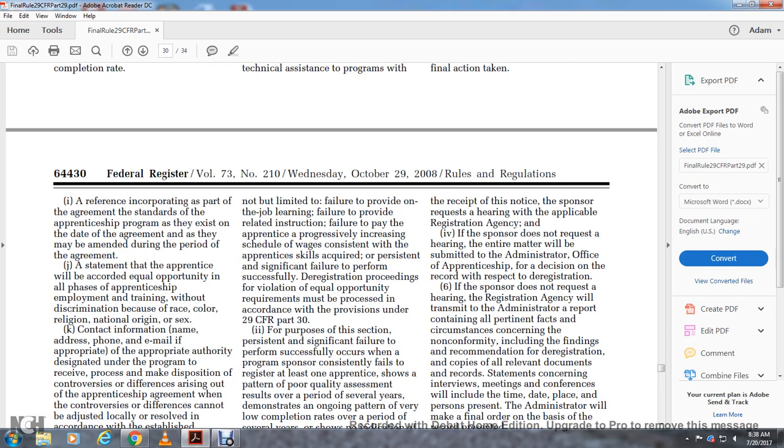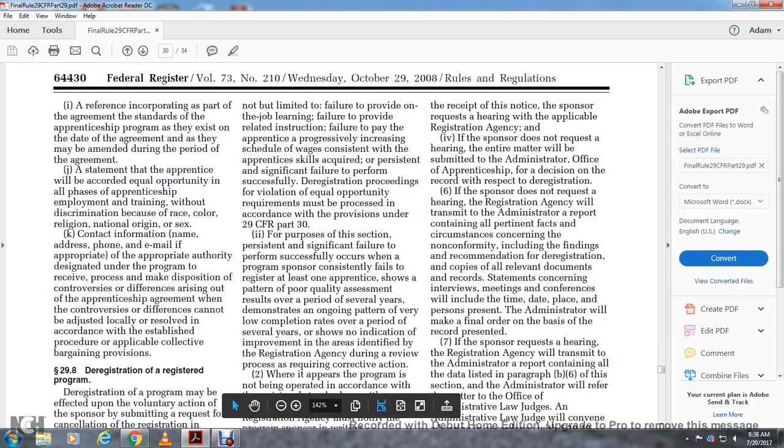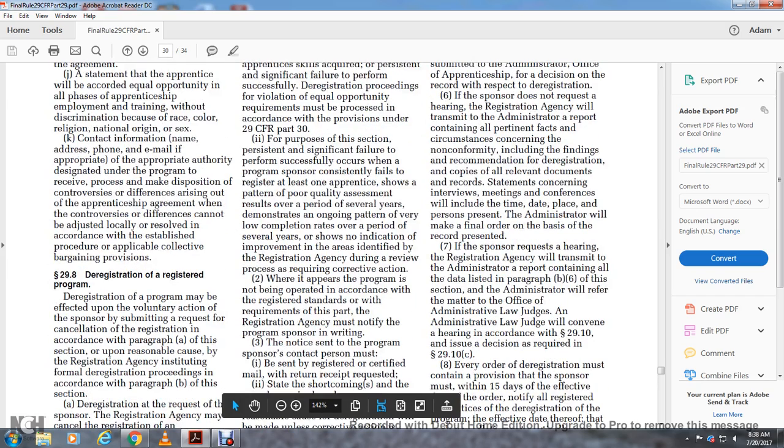If the sponsor does not request a hearing at any time, the matter will be submitted to the administrator of the Office of Apprenticeship, who will make a decision on the record with respect to deregistration. If the sponsor does not request the hearing, the registration agency will transmit the administrative report containing all the pertinent facts and circumstances confirming the nonconformity, including the findings and recommendation for deregistration, with copies of all relevant documents and records, and statements concerning the interviews and meetings, which include the time, date, place and persons present. The administrator will make a final order on the basis of the record presented.